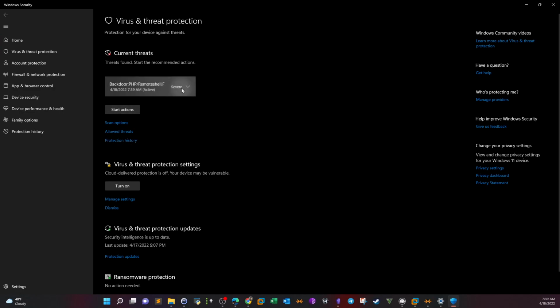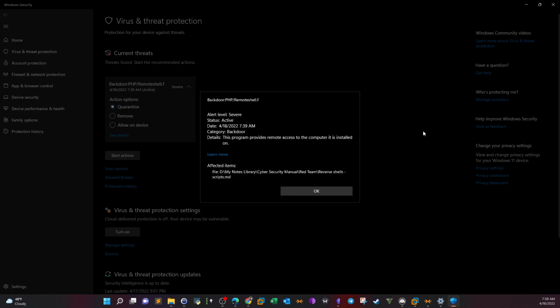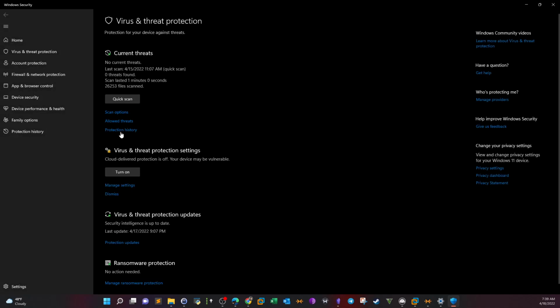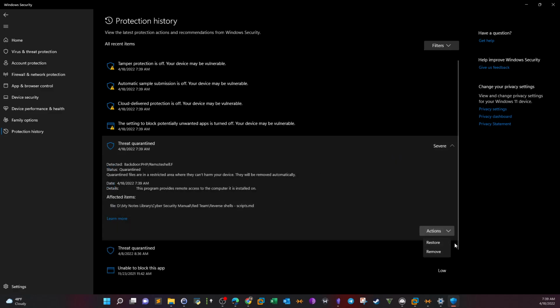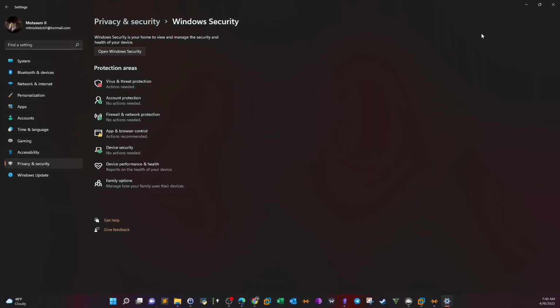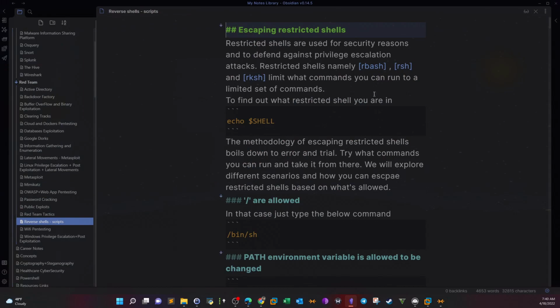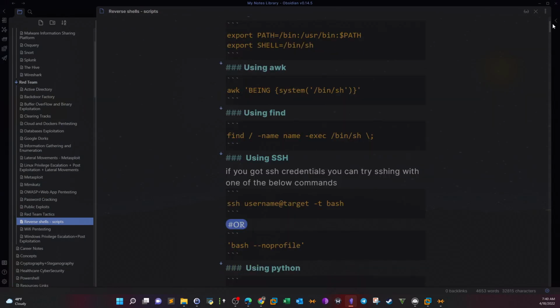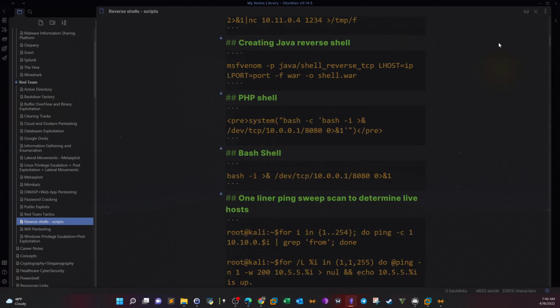So this is it. Details. Yeah, that's it. It's gonna say allow on device, protection history. And I'm gonna say restore. Okay, hopefully it will open now. Alright, let's search for bash reverse shell. And here it is. Let's take this one.